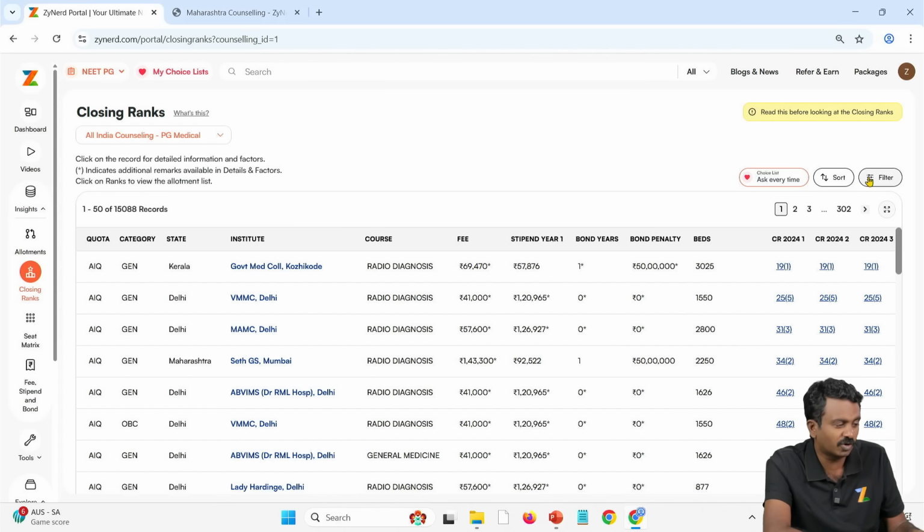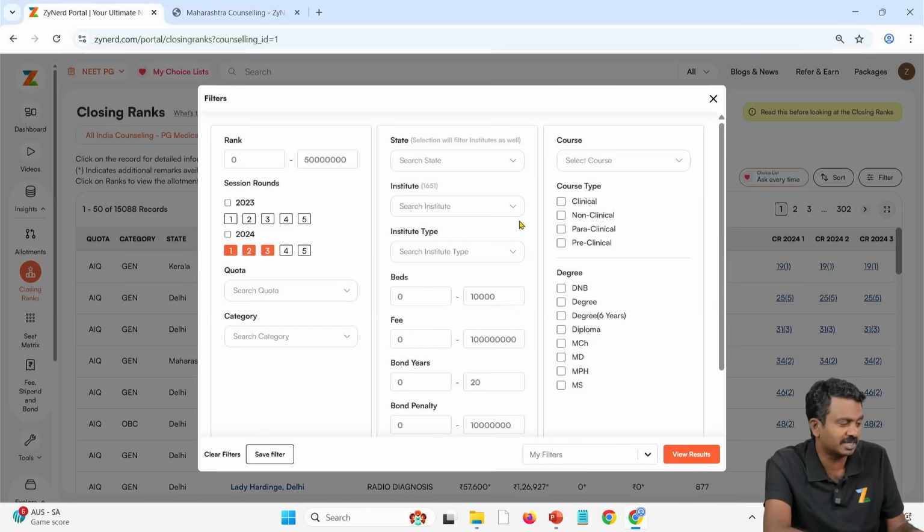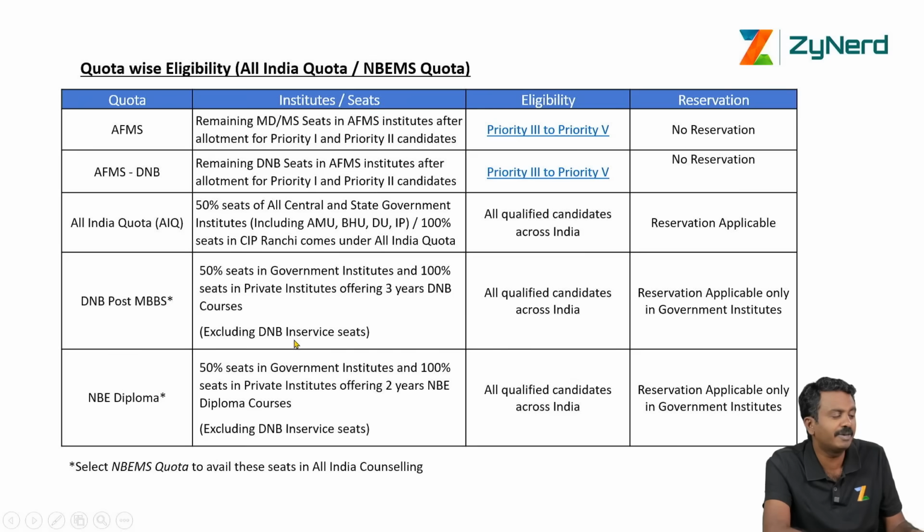So I'm going to filter on quotas. What are these quotas is my question. AFMS DNB we will manage first. AFMS is the list of MDMS seats in Armed Forces Medical Services. There are these command hospitals, there is AFMC Pune, all these INHS Ashwini, all these institutes have MDMS seats, and those seats are available after priority 1, priority 2 candidates are allotted.